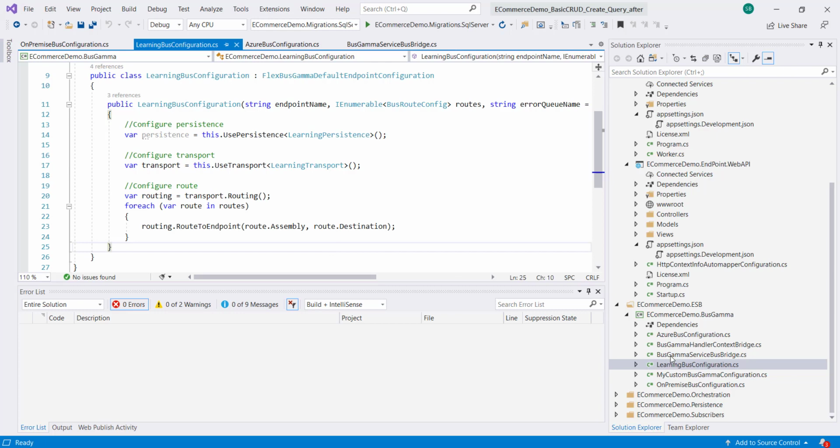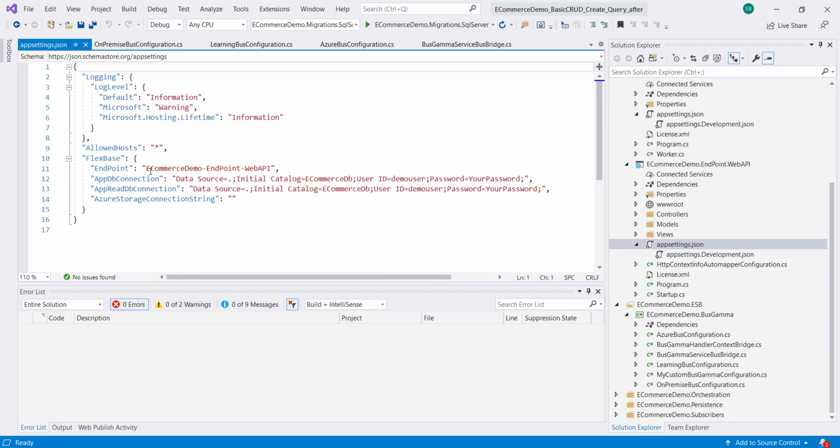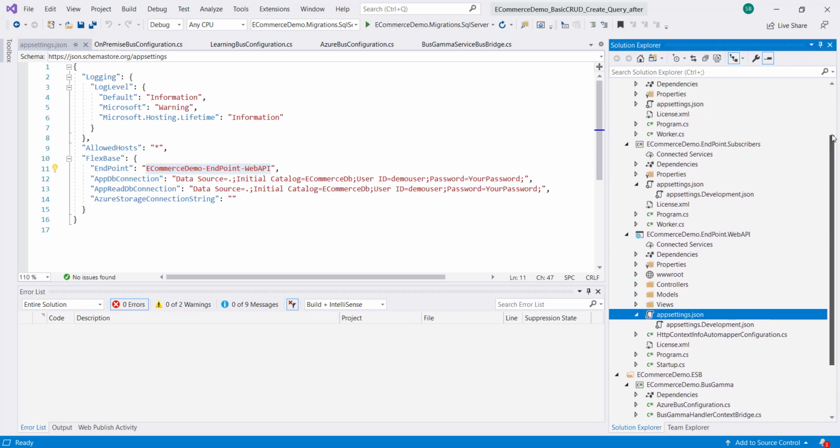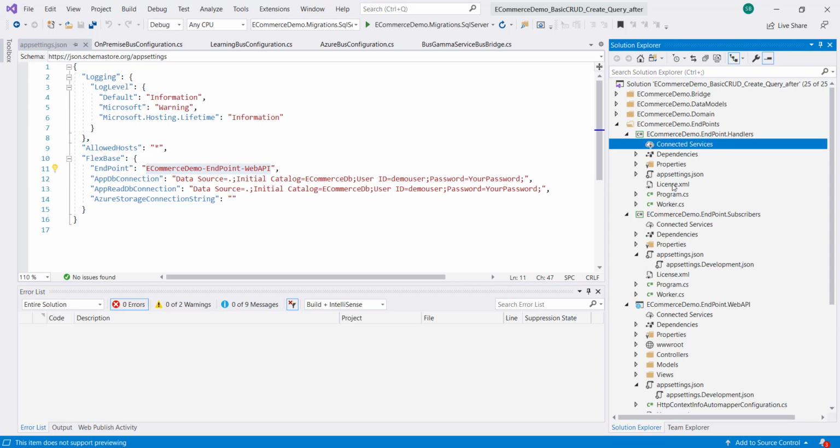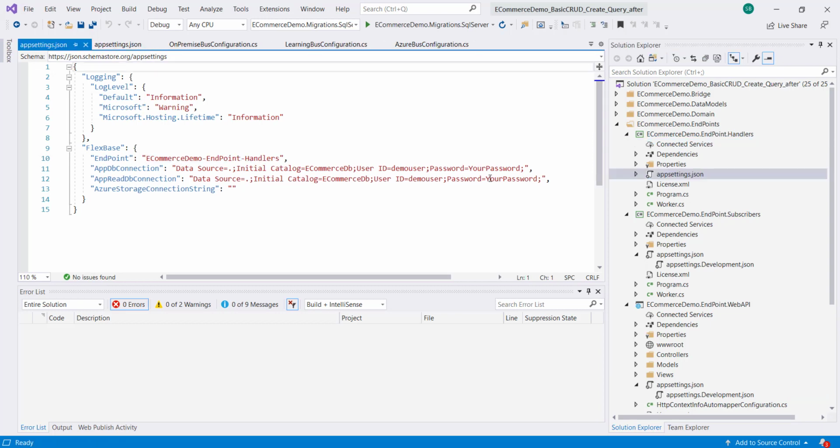Then the next important step is the endpoint. So each endpoint has its unique name. Now my web API endpoint has an endpoint.webAPI. So the queues get generated in the same name. And then we have the handler. Here we have the handler.